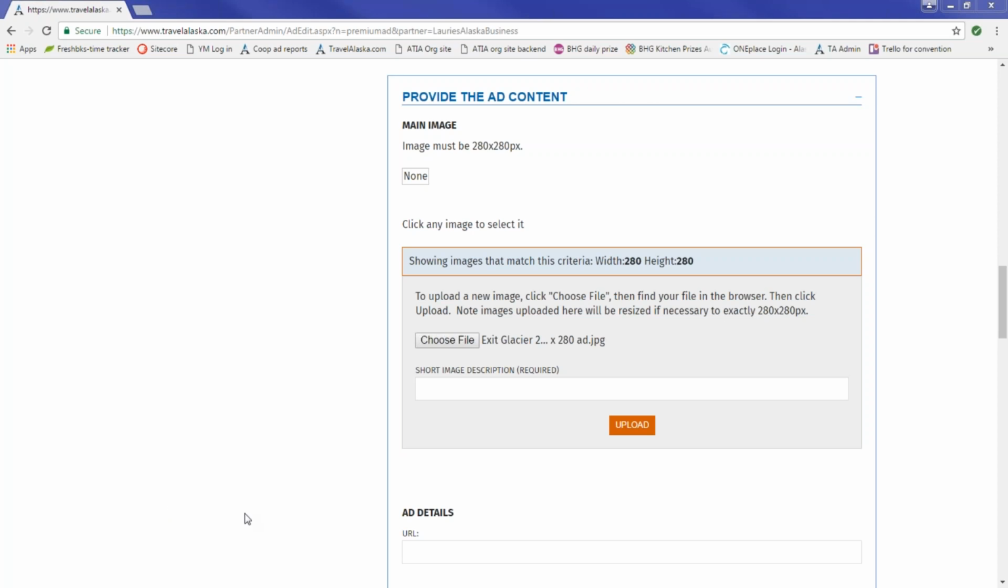Okay, so I've grabbed the photo and I've chosen the one I want. And now I'm going to add in a short image description. Now, this description doesn't show up on the ad, but when web crawlers are searching through websites, the photo titles will be reviewed. So we recommend that you choose a description to help web crawlers identify your photos as well.